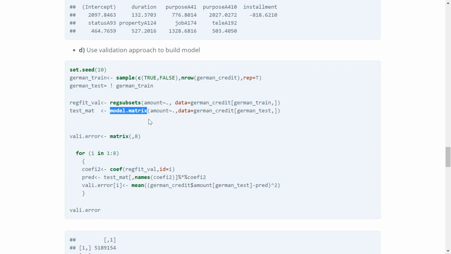So first we will use the model.matrix function and create a design matrix and store it in the variable called test_mat. Now the arguments of the design matrix are similar to regression. The only difference here is instead of the training data, we are using the test data. After that, we can create a null matrix with 8 rows using the matrix function and store it in a variable val.error, which is basically validation error.